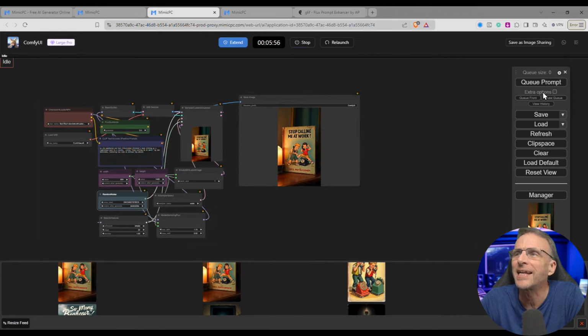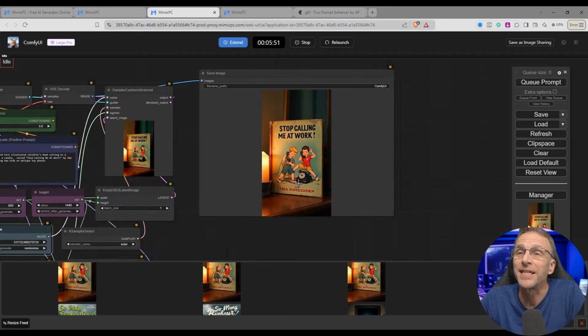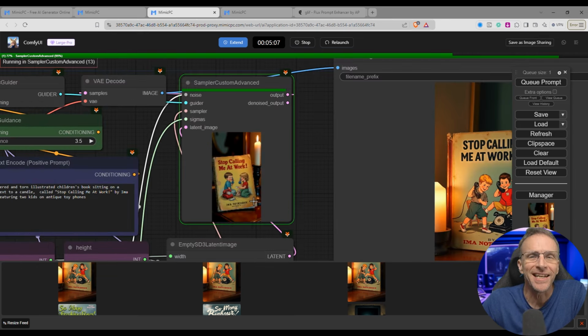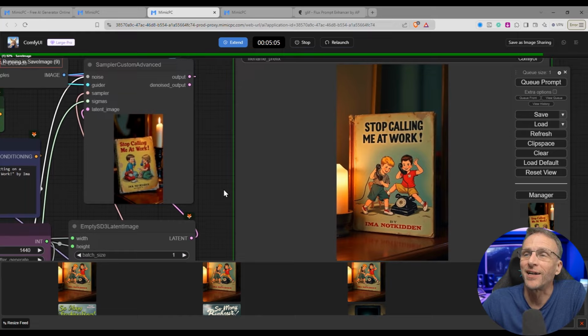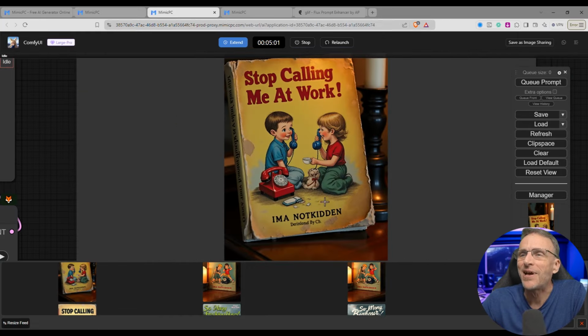All right, let's try it again with a different seed. We will definitely get a different image this time. It seems pretty easy to get the text on the kids' books in the dev model. No problem. These look great. "Stop calling me at work."